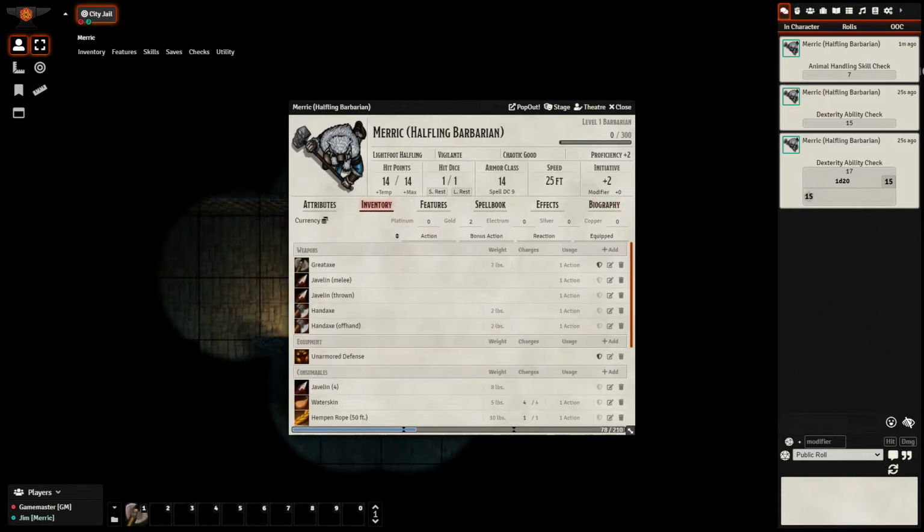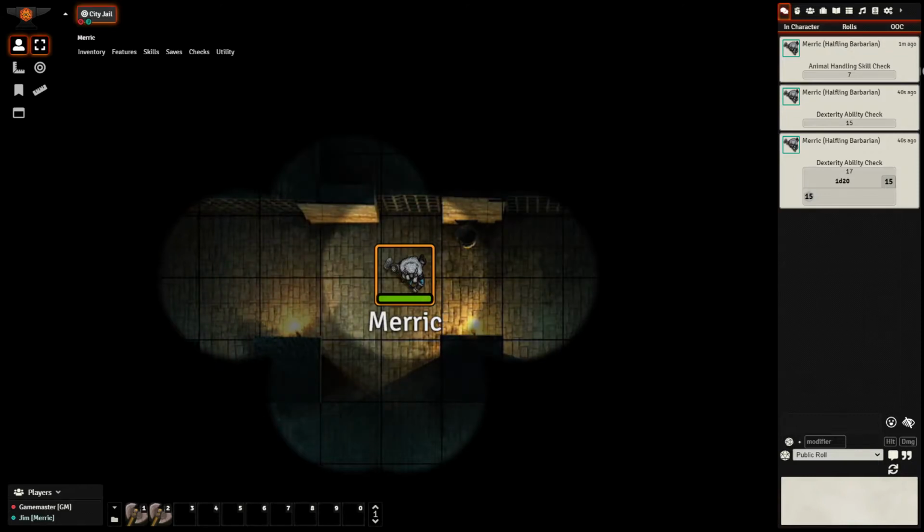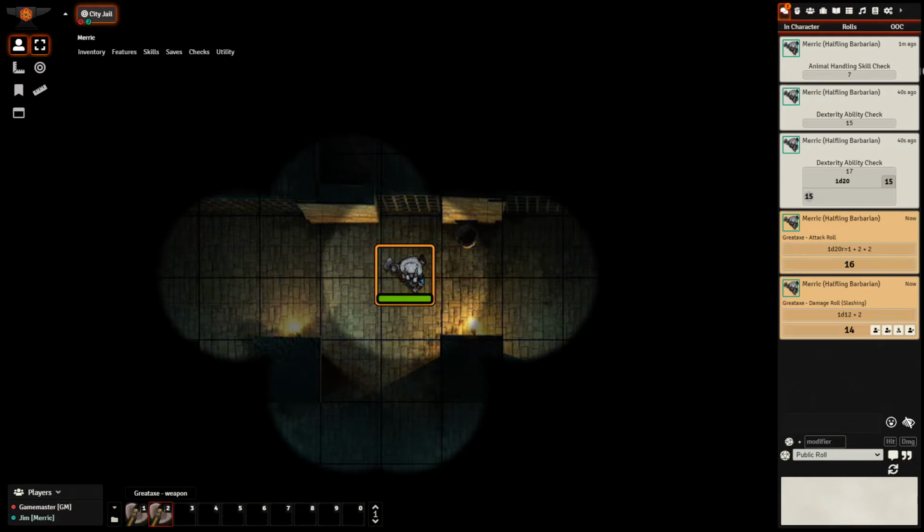If I want to have quick access for any of the spells or items, you can click and drag and bring it down to the bottom here. This here is called your macro bar. Let me show you how that works. Say my character is selected and I click the macro bar, it rolls.